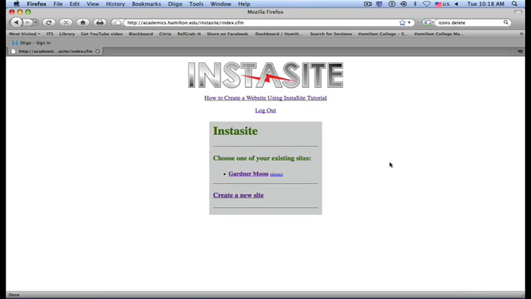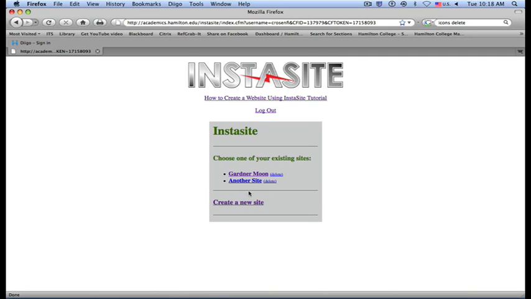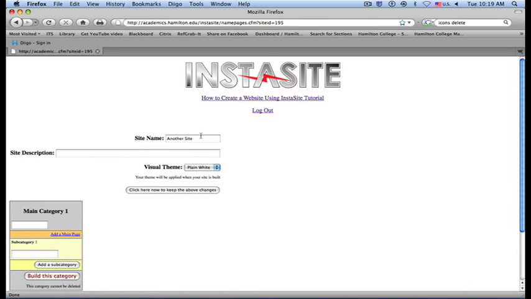When you log in, you will see if you've created a site already, it will be stored for you, and you can access that by clicking on it, or you can create a new site. Right now, we're just going to create a new site. The new site appears here with the name Another Site. To start working on that site, you just click on it.